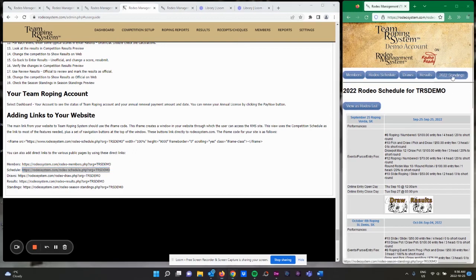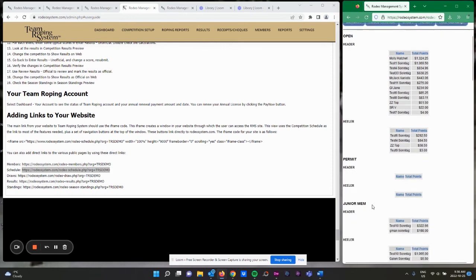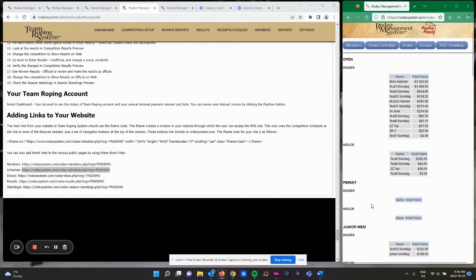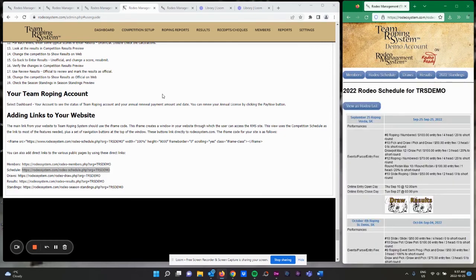So let's just take a peek at the standings. And by default, what the team roping system does as it calculates and loads up here is that it will generate an all-around standings list based on your member classes. So if you have an open class, maybe a permit class, maybe a junior membership type, it will track by header and healer all of the dollars won. So that is the end of the demo here.